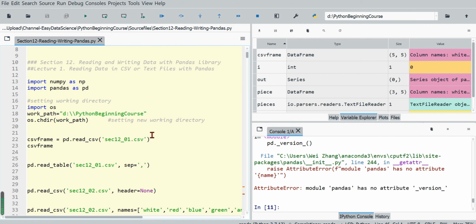We will show all this in Anaconda Spyder now. We see the file called section 12 reading writing pandas.py, and the link to this file will be put in the description of this video. And we see the lecture 1, reading data in CSV or text files with Pandas.